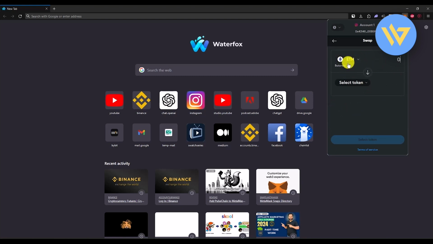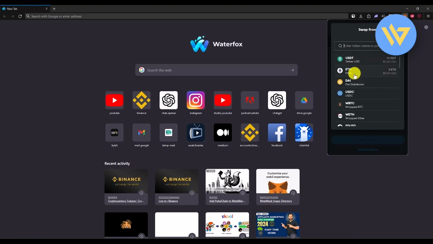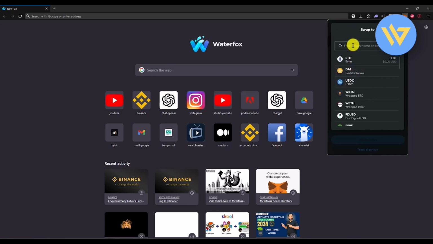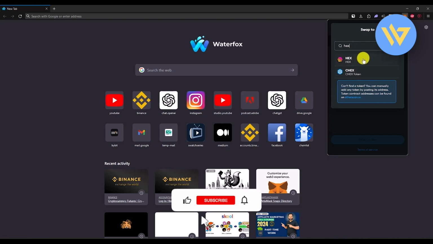Now what you have to do is just simply select the crypto that you have balance in, like for example USDT. It will also work if you have that. Then all you have to do is just simply search for hex, and then right over you will find it.